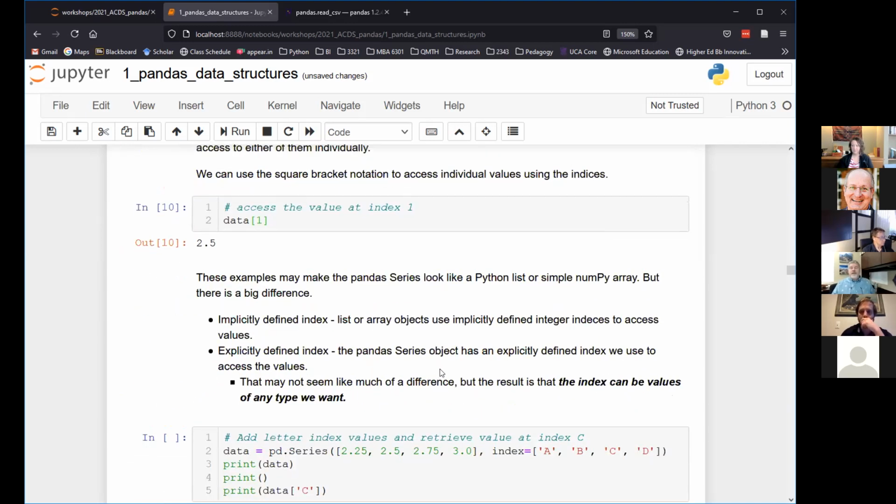But it's not the same. It's not the same as a simple array for one big reason that really comes in handy for creating the data frames. And that is, the list has an implicitly defined index where it's always going to be 0, 1, 2, 3, 4, and on. In a series, it's an explicitly defined index. If you don't specify something, it will assign those 0, 1, 2, 3, but you can go in and assign index values. So it allows us to put anything that we want in there as the index.